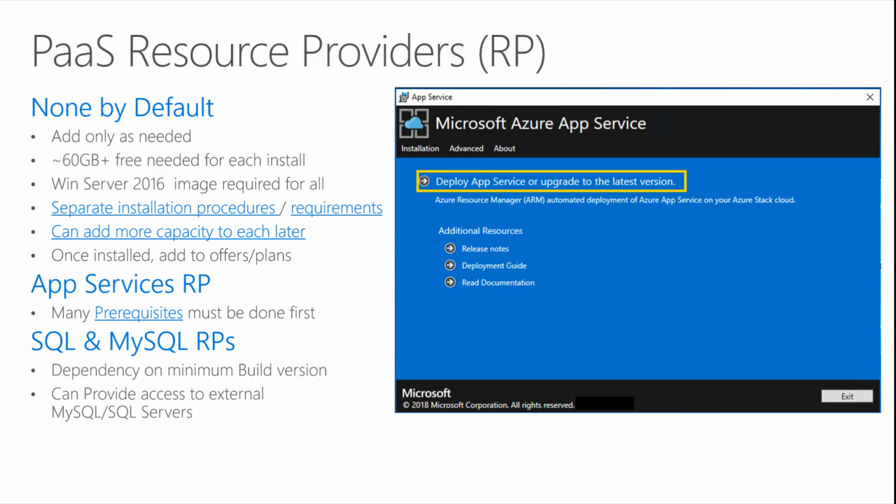One key thing to note, and again, we'll drill down more in depth in the session specifically on app services, but there is a document called Before You Begin, and we recommend that you go through that very thoroughly. There's a lot of things you have to do before you even get to this nice graphical box to set it up, and we'll describe that in that session. And then once this resource provider is installed, you have to add it to offers and plans. Again, we had a session walking through offers, plans, and quotas.